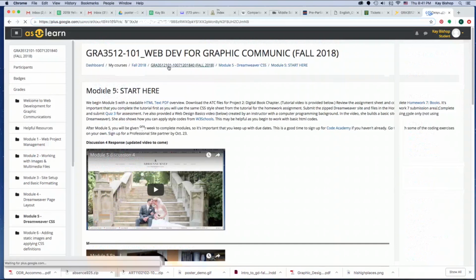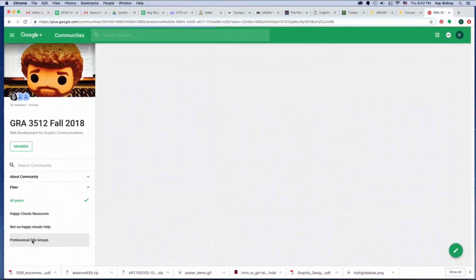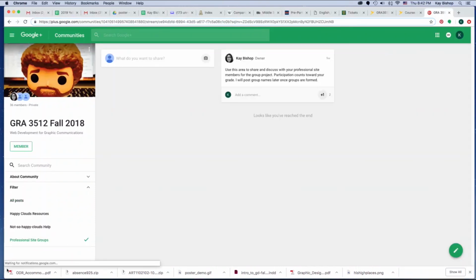Once I go over the sign up sheet, I will look at all the groups and include your group names here under professional site groups, and then you can begin communicating with your group here in the Google Plus community. That is part of your participation grade, so make sure that you do that so that I can see your involvement in your groups. You can also feel free to look at the interaction between the other groups within the class.